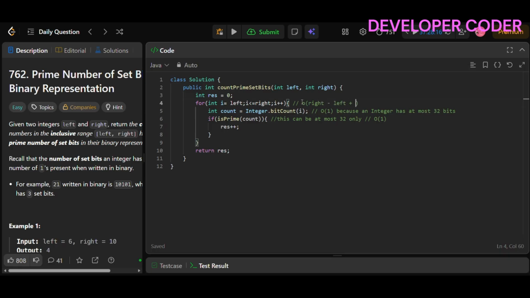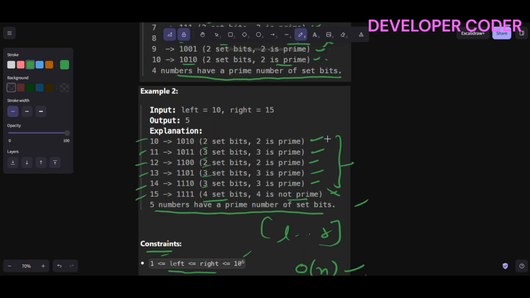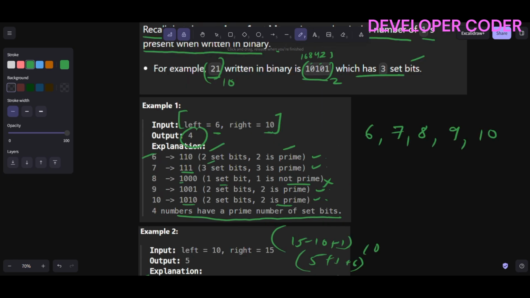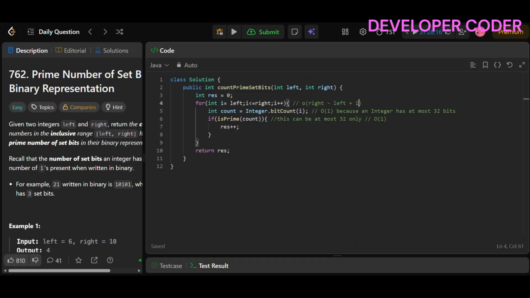and plus 1. See here, for 10 to 15 you are checking these 6 numbers: 1 2 3 4 5 6. So I can say 15 minus 10 plus 1, that is nothing but 6 only. Clear? Here you see 1 2 3 4 5, so I can say 10 minus 6 plus 1. So that's why I'm saying right minus left plus 1, or in simplicity you can simply say O(n) as the time complexity for this one.